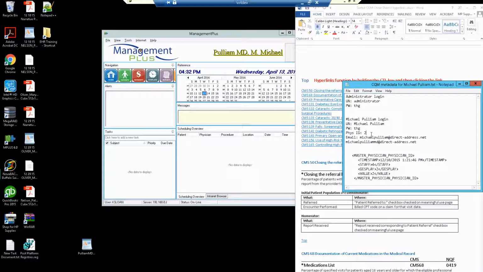One, you can run a custom report and you can find what the physician ID is. The second option, which I have chosen to display here, is just to use the XML that's contained within the EHR. So I have searched for this specific ID, which is master_physician_physician_ID. And this has allowed me to find this value, which is number 2. And that is the value here. You can see that the staff number is 4, and that's different. But we're looking at the value here. That's number 2.